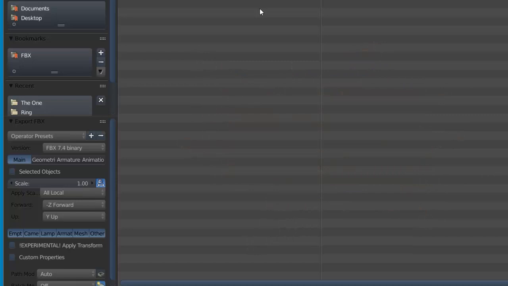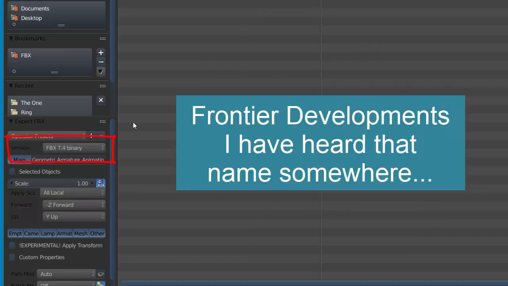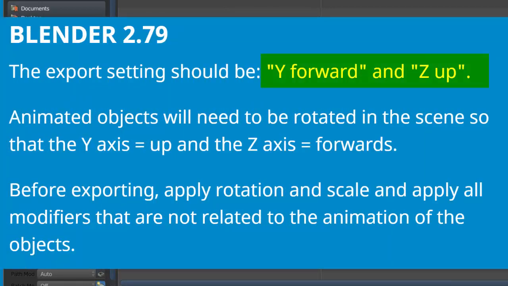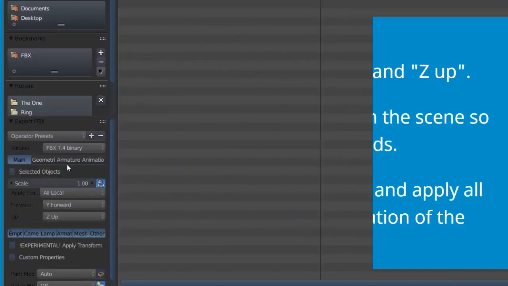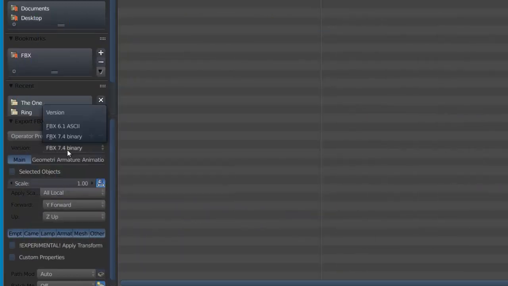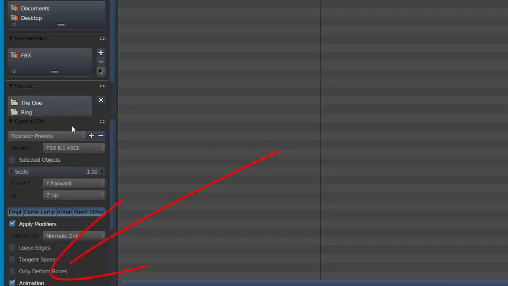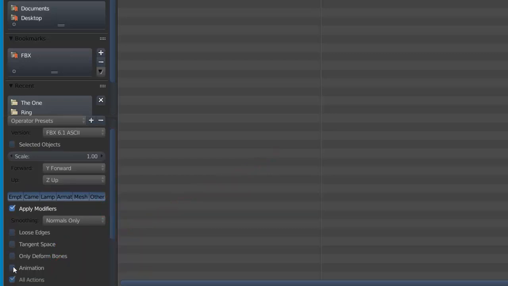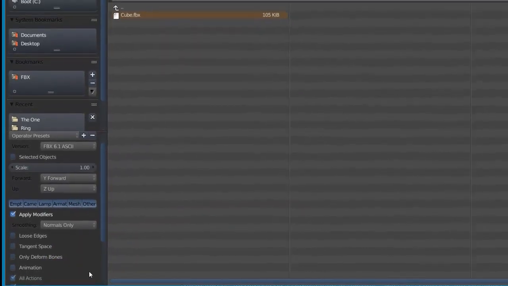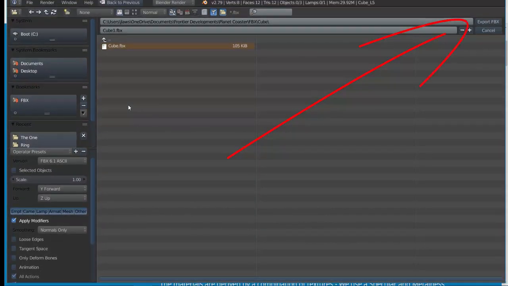According to the TMT YouTube video by Frontier Developments, they like using the ASCII setting for version. According to the TMT user guide, forward should be set to Y forward and up should be set to Z up. As for me, my settings use ASCII, Y forward, and Z up, and I have not had any problems to date. Finally, if you're using animations, you leave the animation checkbox checked. In this example, we are not using animations, so the checkbox needs to be unchecked. Once you have your settings changed, click on the Export button in the top right-hand section of the window.